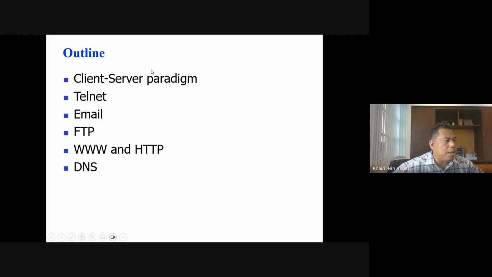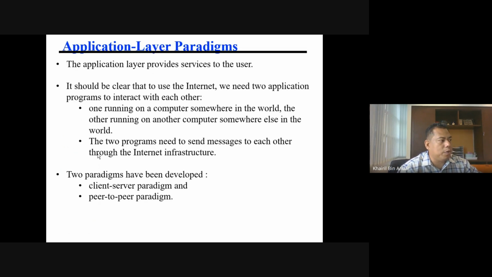All right. So for today, the things that we will cover are the client server paradigm, then telnet, email, FTP, WWW, and HTTP, and also DNS. These are the things that we will cover for today, right?